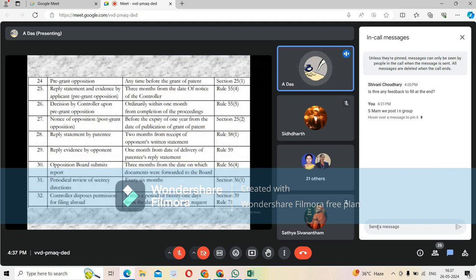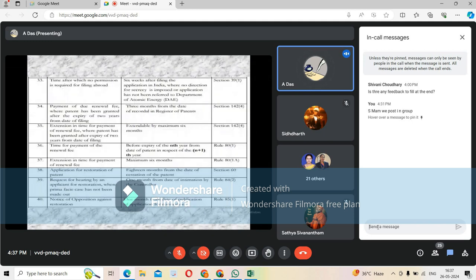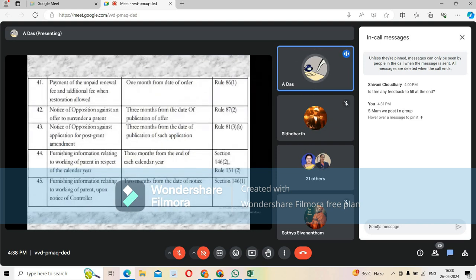So post grant opposition, what is the duration of time, when you submit, and when the opposition board has to submit. All details are time bound. Payment of renewal fee, every year you have to pay renewal fees, and there are many others. So you can have a look at that.